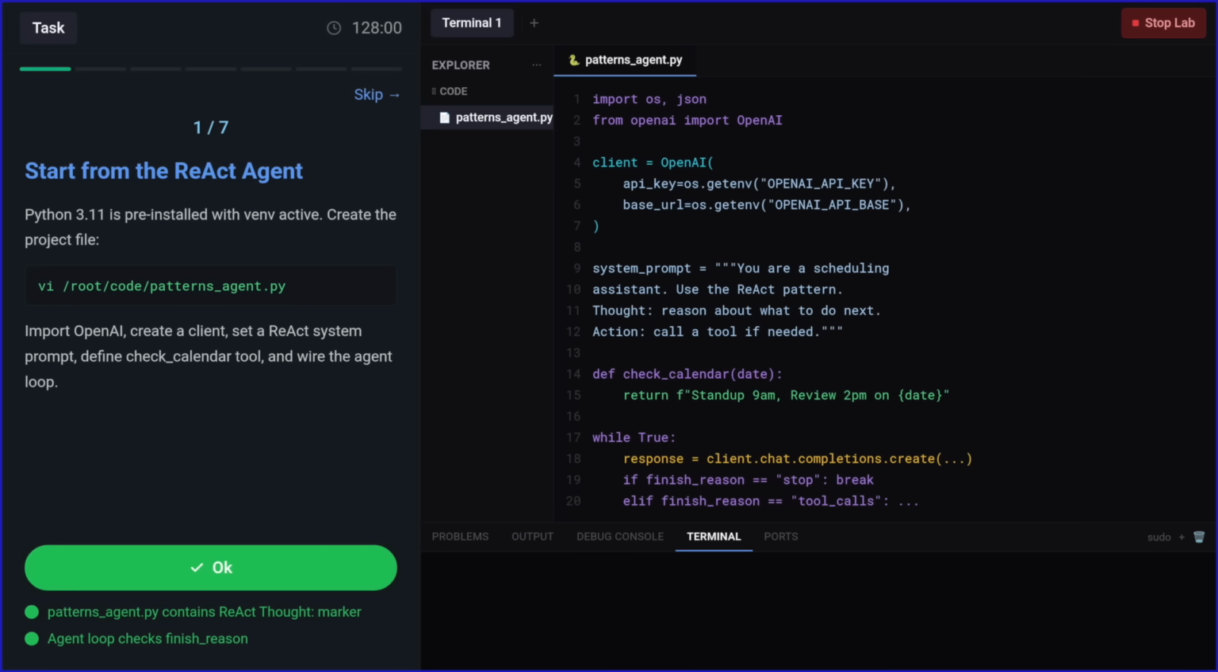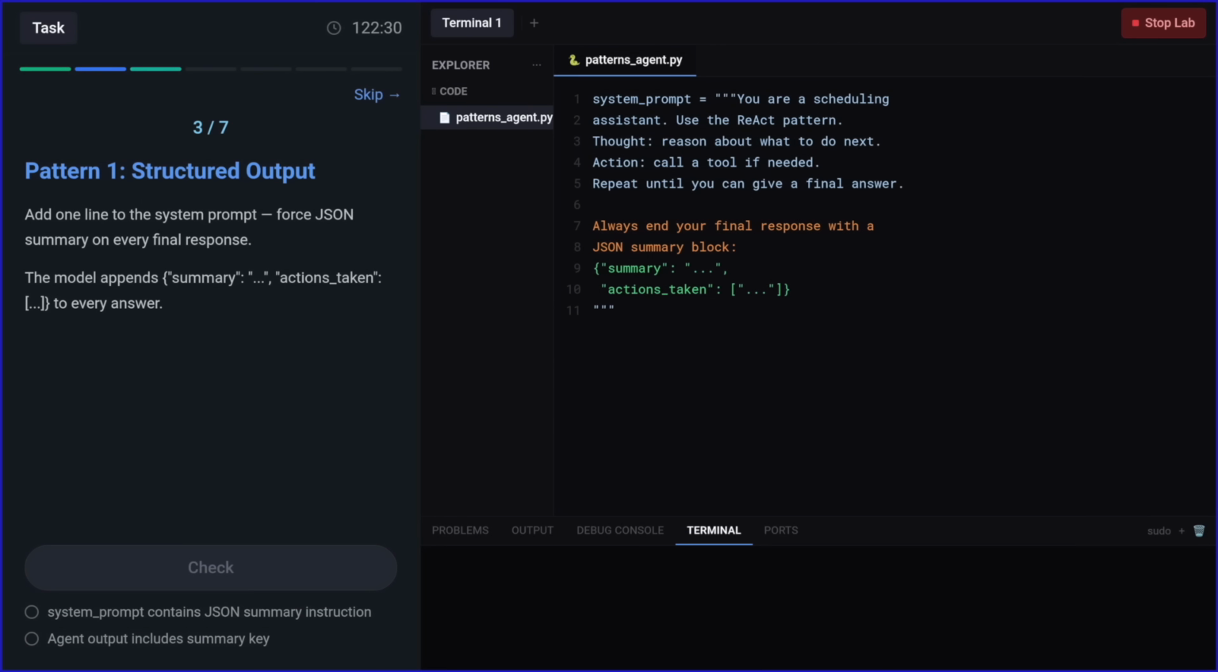Next, structured output. You add one line to the system prompt. Always end your final response with a JSON summary block, with a summary key and an actions_taken list. That's it. The model now appends a machine-readable block to every final answer. Downstream systems, dashboards, logs, orchestrators can parse it programmatically.